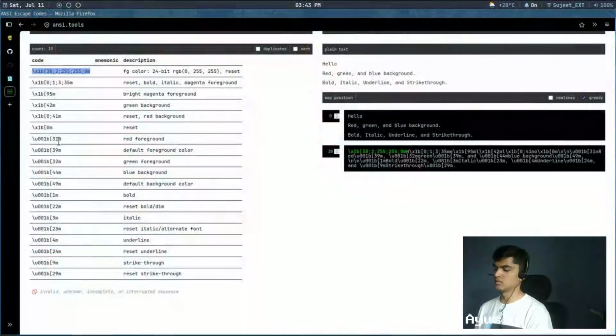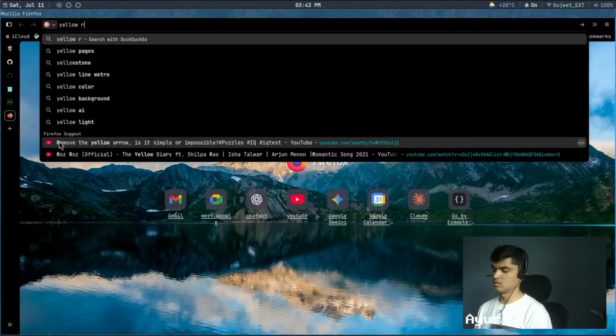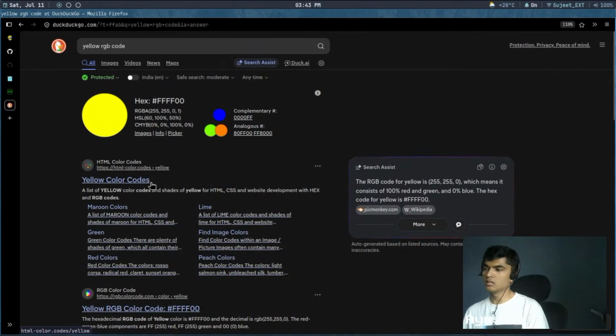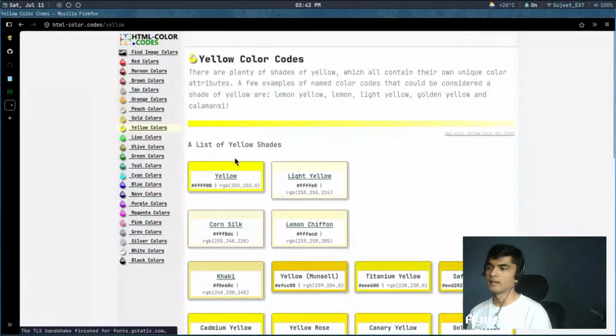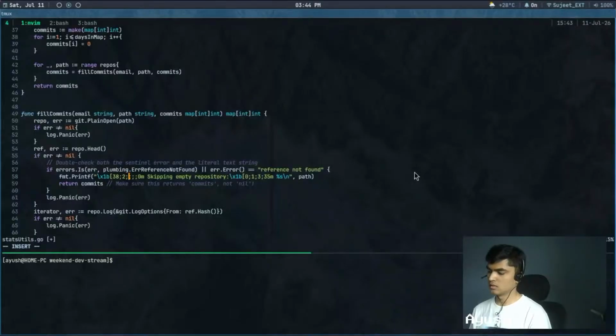So what is the yellow RGB code? We need like a nice one. Okay, this could work. Let's select a proper yellow. Yeah, canary yellow looks good, golden yellow looks good. Let's see, we'll do 255, 239 and 0. 255, 239 and 0. Let's see how this looks.